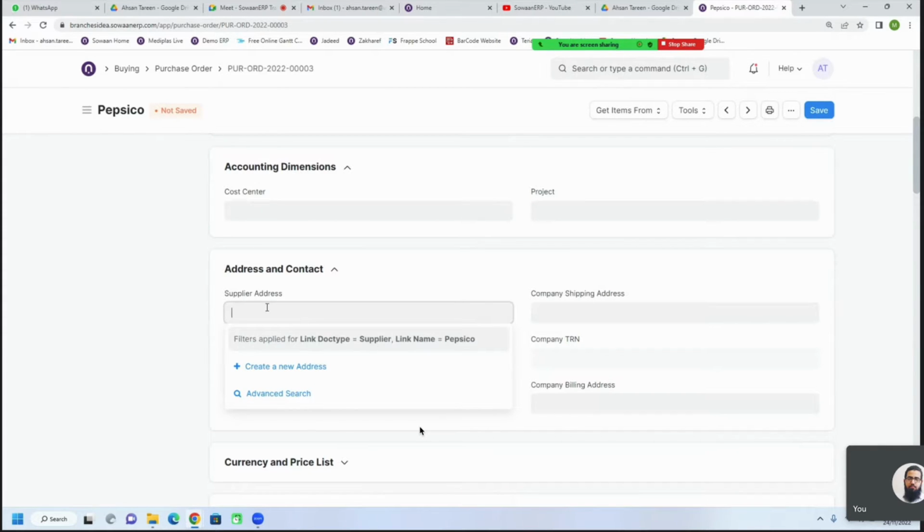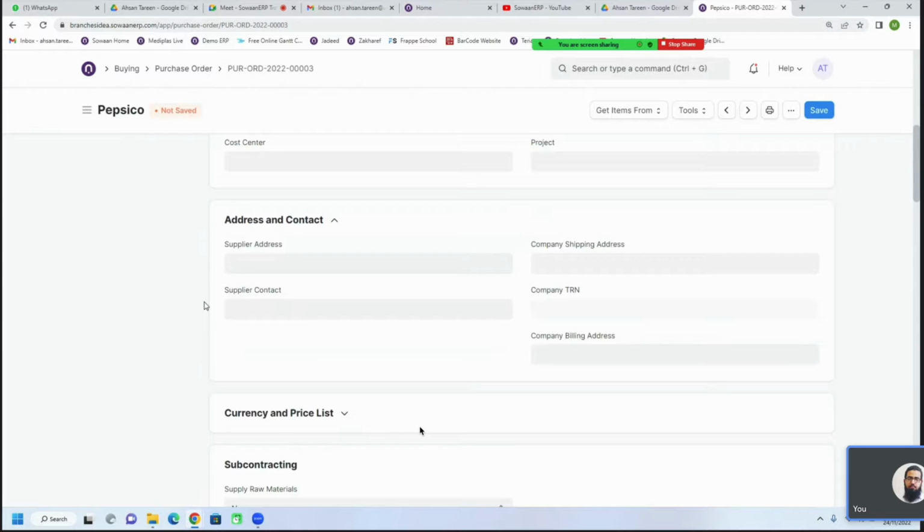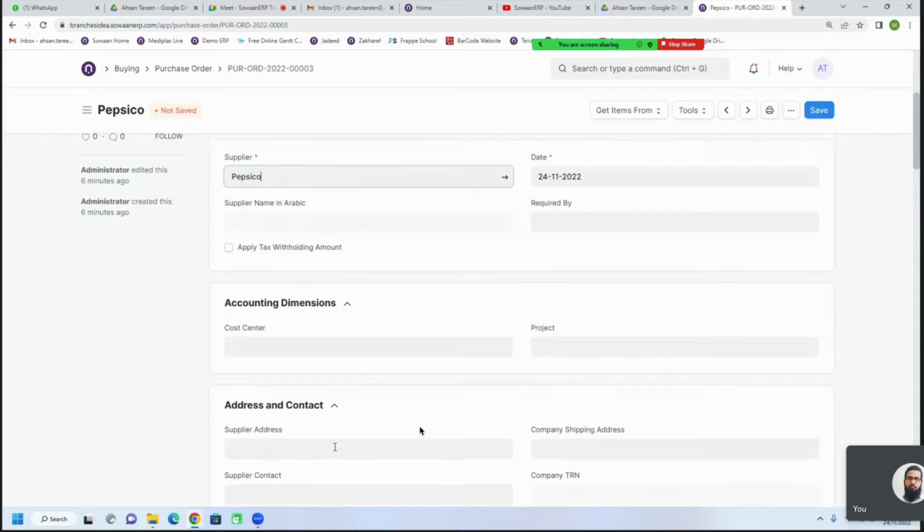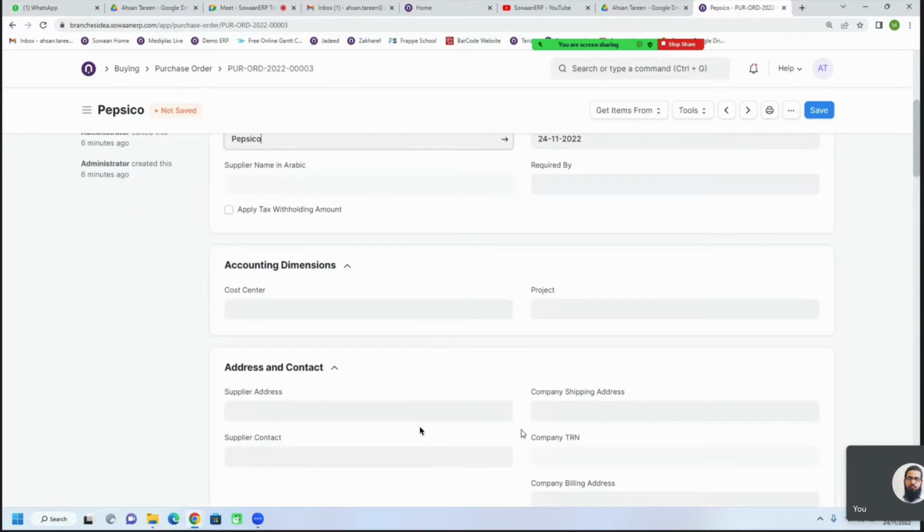For example, Mr. Hassan, I think all these fields are fetched from the supplier. So you didn't put all these things in the supplier master. Yes, no problem. These default addresses generally come from the supplier.